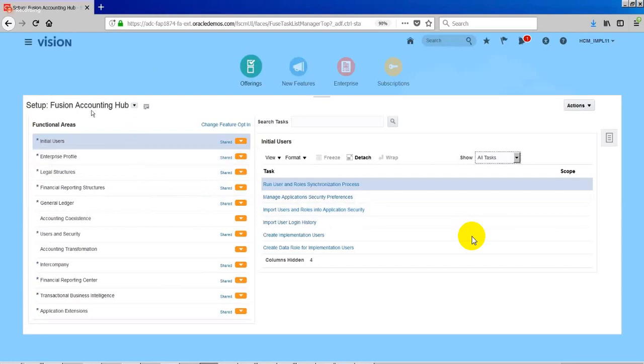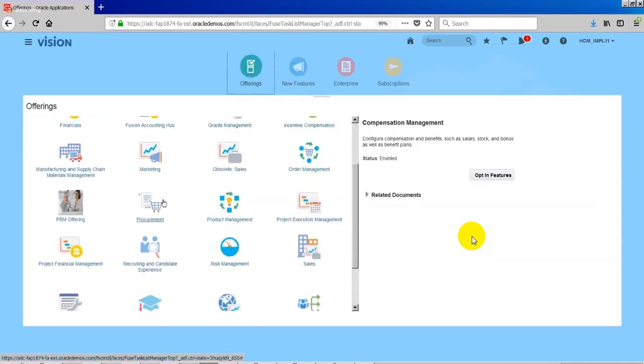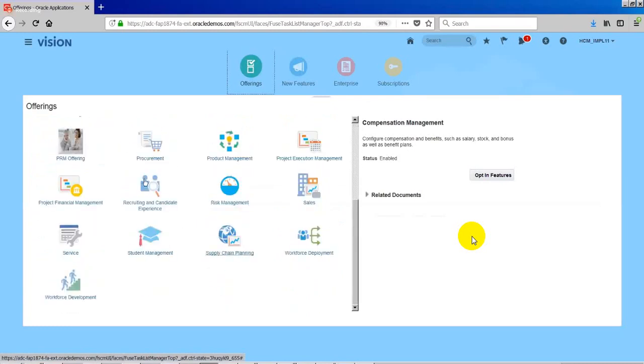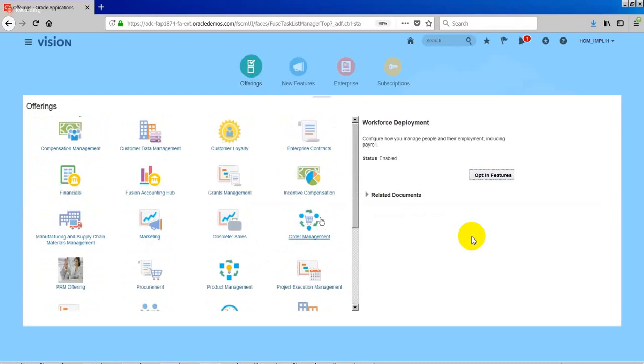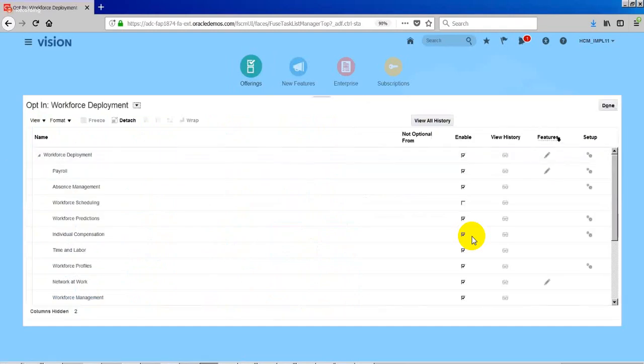For example, if you want to implement Fusion Accounting Hub, typically we go to offerings, and we choose what offering we want to implement. For example, if we choose workforce deployment as an HR implementation, we choose that, opt in to features, and then they go to the setups.